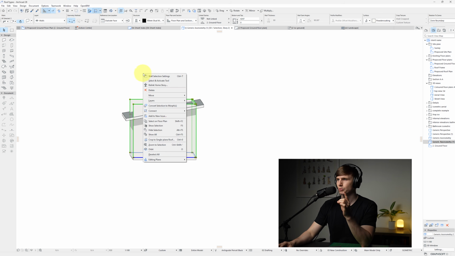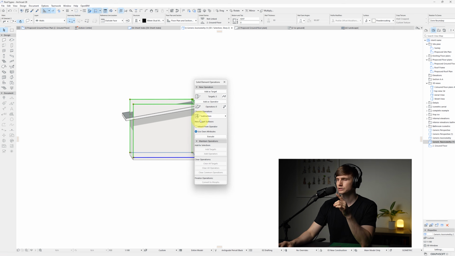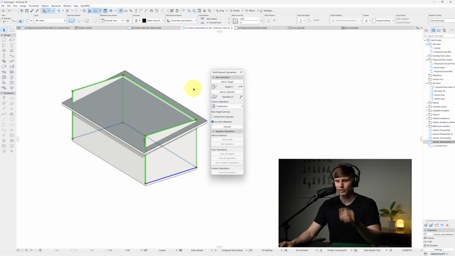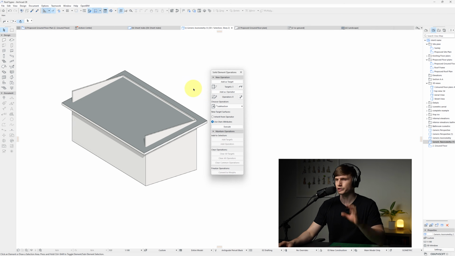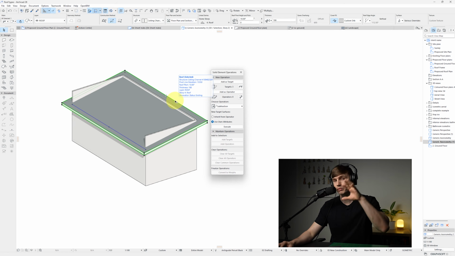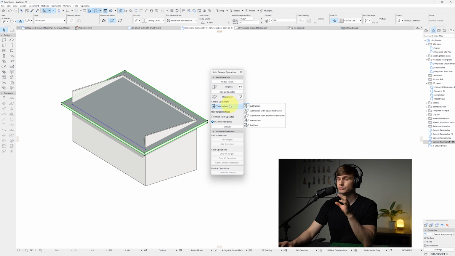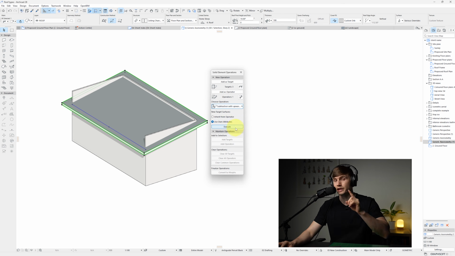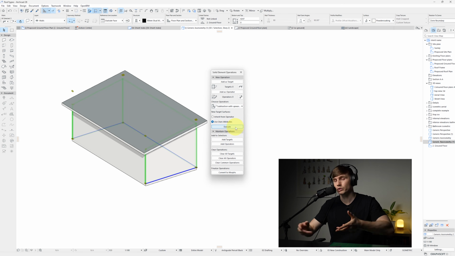If we right click in the open view now and go connect, solid element operations, we've now got these selected as our targets. If we now hit escape to deselect those walls, then select our main roof and add it as the operator, we can trim those little walls to this main roof just by choosing the operation, going subtraction with upward extrusion, and then we'll hit execute. And that will cut all those walls to the underside of that roof.